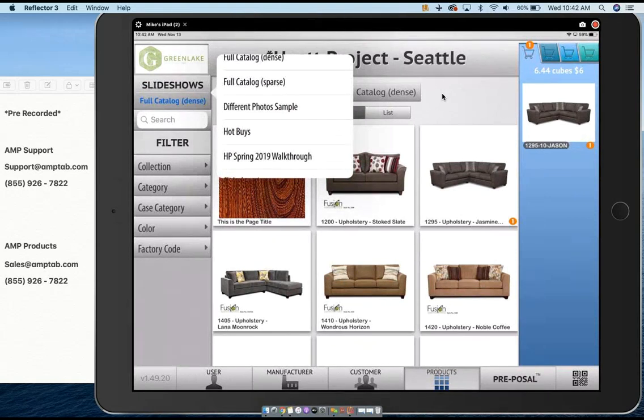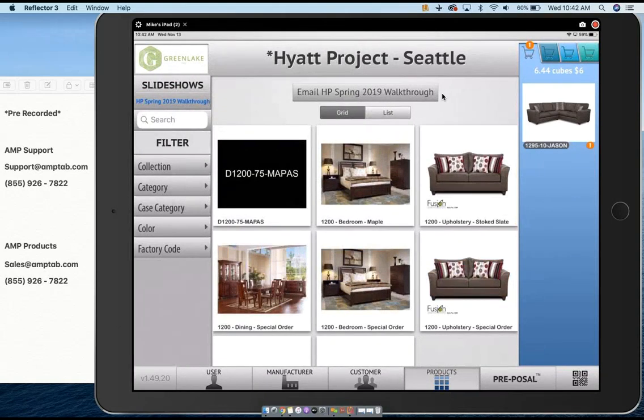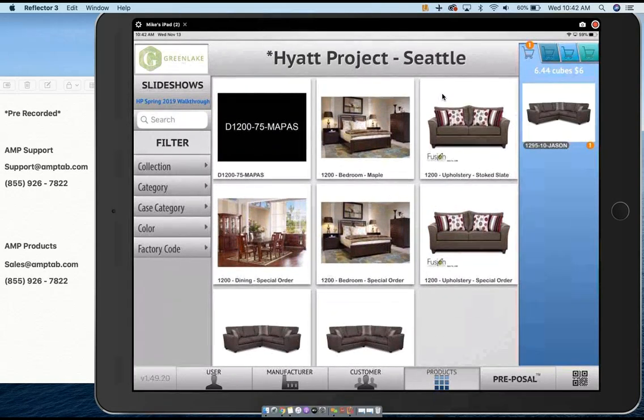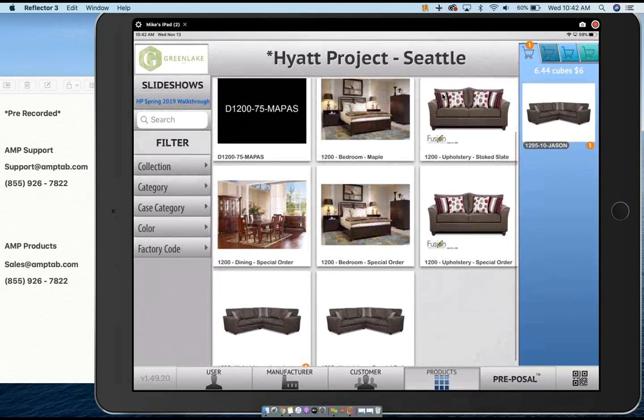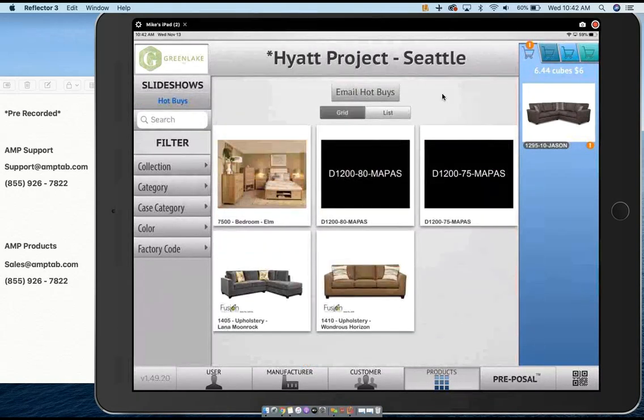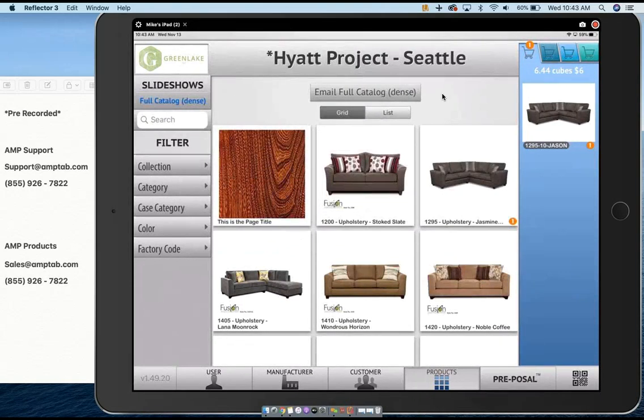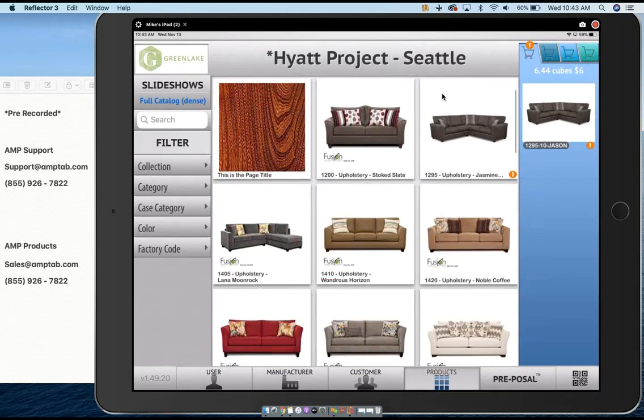Instead of looking at all of the SKUs that this company offers, we can look at just the High Point walkthrough. So tapped on that, notice the name has changed to HP Spring 2019. If I tap that again, I can switch to Hot Buys, tap it again, go back to the full catalog. That's an important thing to keep note of, especially around market time.